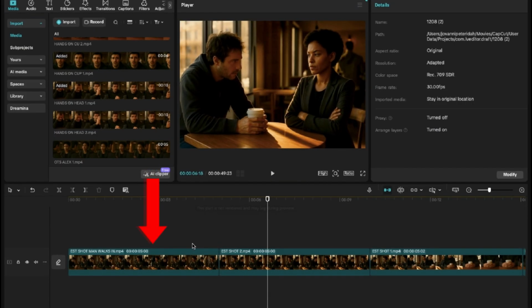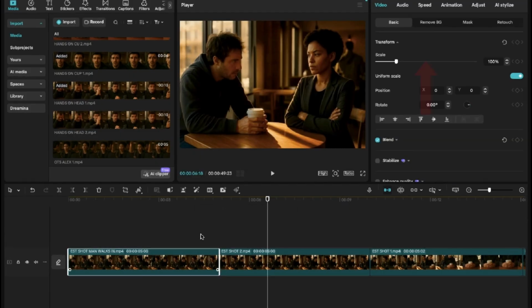I'm going to speed up the first two scenes to compress tension, and I'll be speeding up both clips to the same degree so they continue to flow in nicely. So let's select the first clip. Now click on speed in the editing menu.